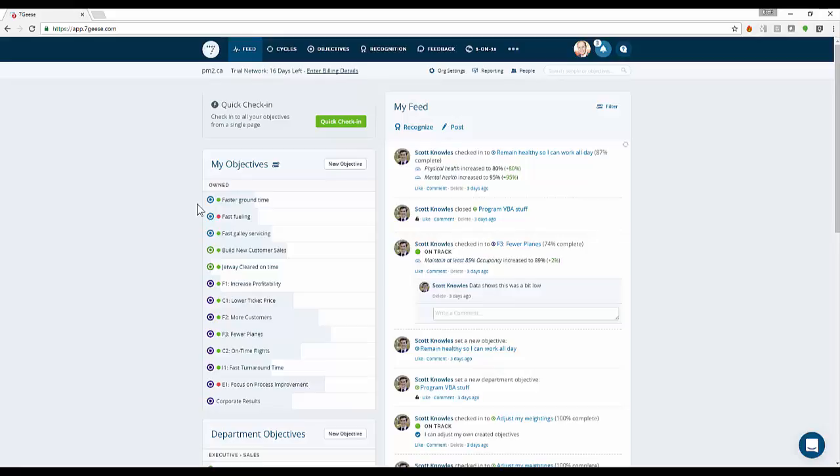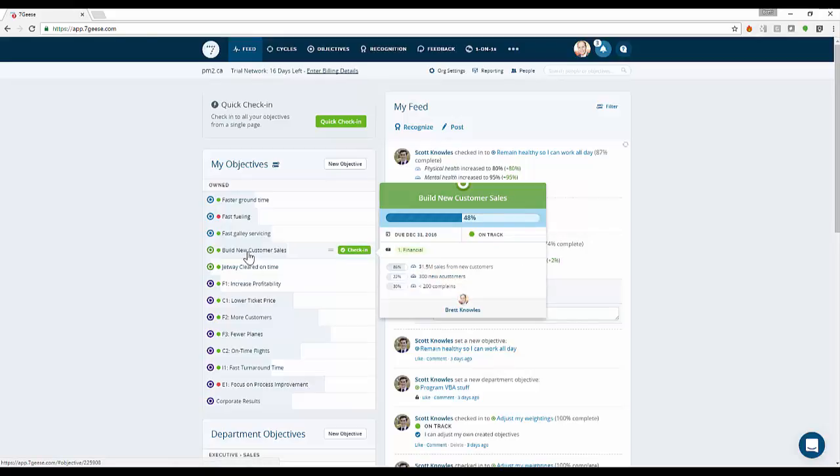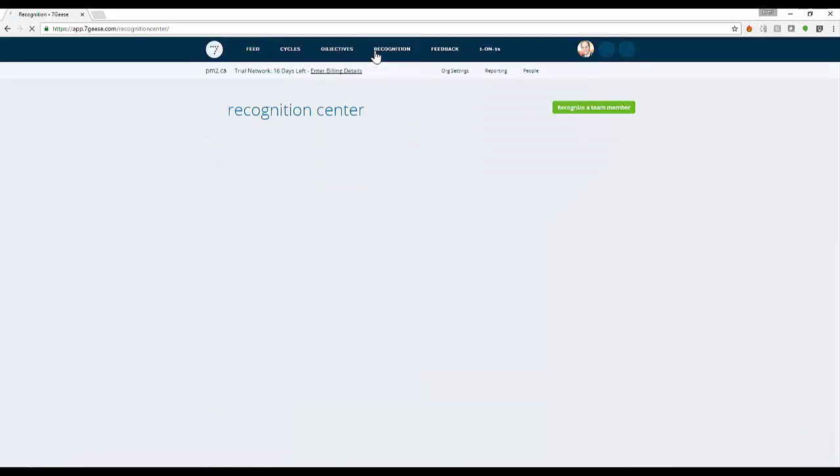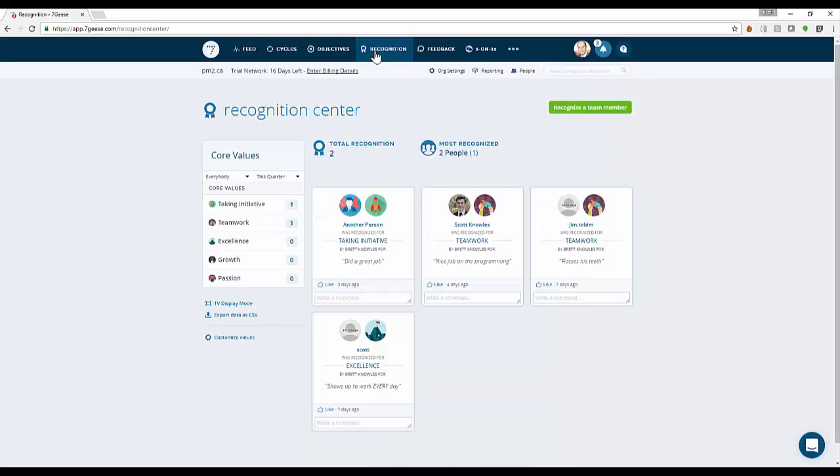This now links, though, into more detail around the HR side. So any one of these objectives, if I just hover over them, I can begin to see the drill down metrics. And if I wanted to, I can go into more detail or do a check-in on each one. What I can also do is provide recognition. So if I see another employee who's done a great job, I can quickly recognize a team member.